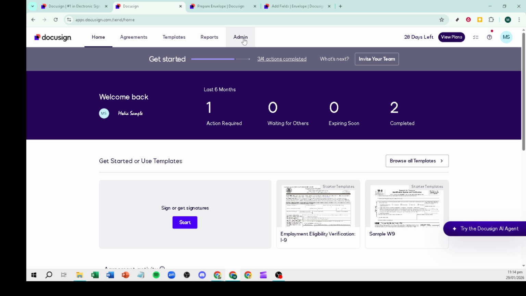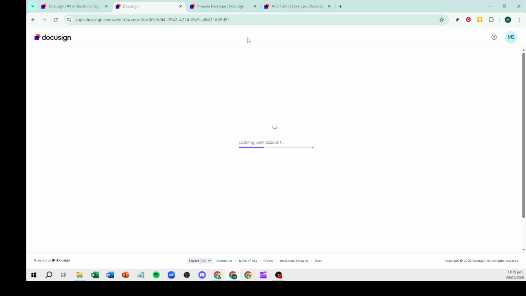First, start by logging into your DocuSign account. Make sure you're using an account with the right permissions, because connecting a payment provider typically requires admin access. If you use multiple environments, confirm you're in the correct account before moving on.